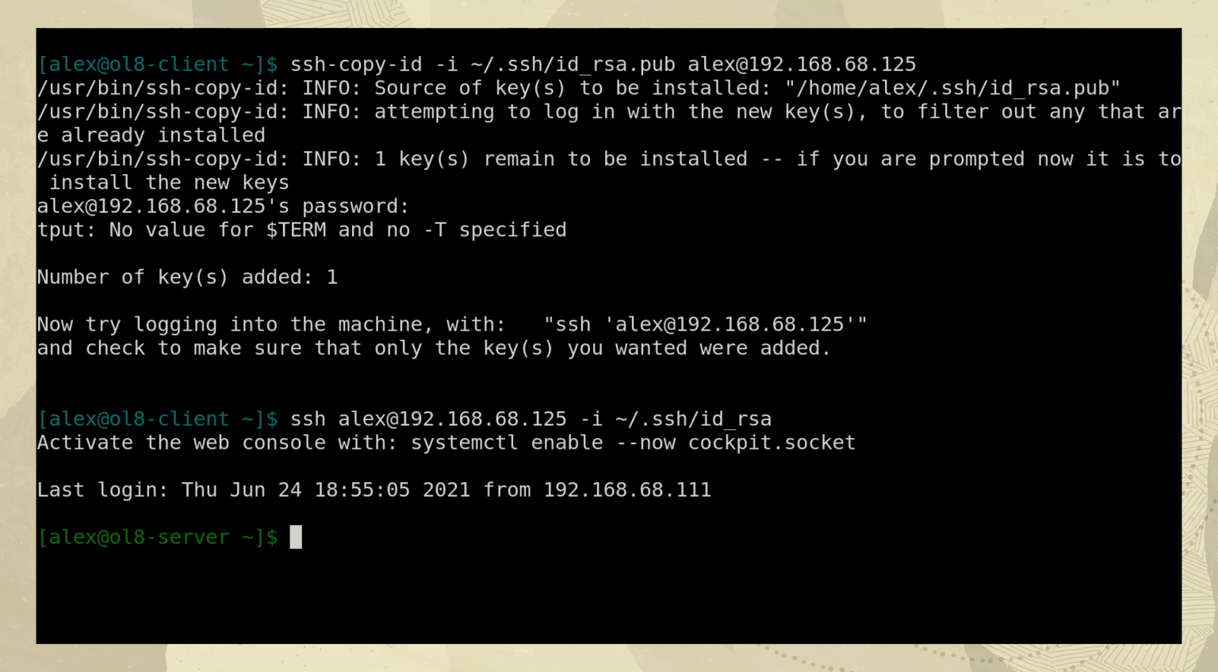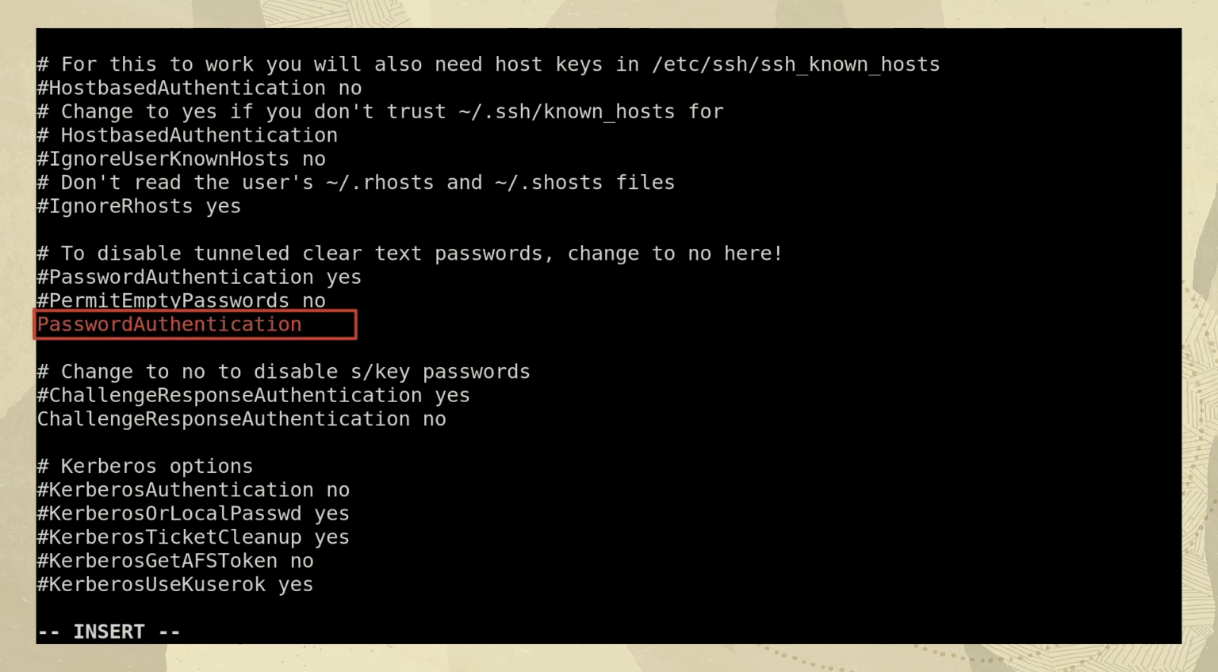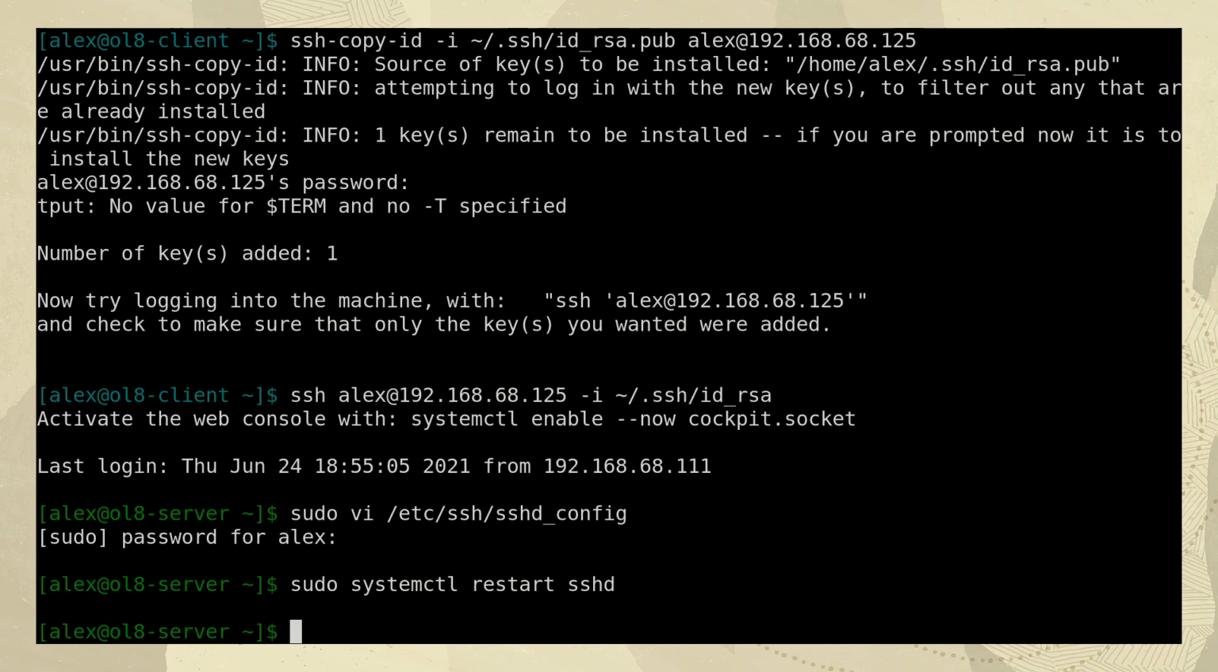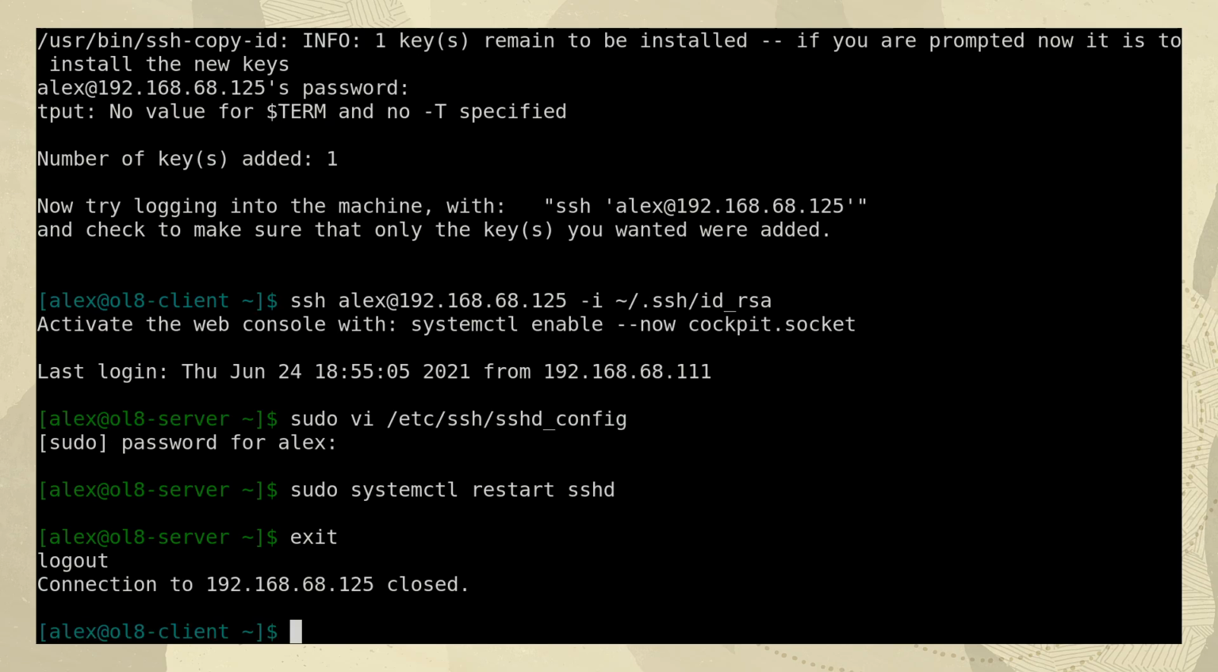Now that we've added a key, let's disable password authentication by opening up the sshd_config file and changing the password authentication line to no. Then I'll save and quit the file. Since we made changes to the file, we'll need to restart the daemon with sudo systemctl restart sshd. And let's exit out of my session, then return to the client.